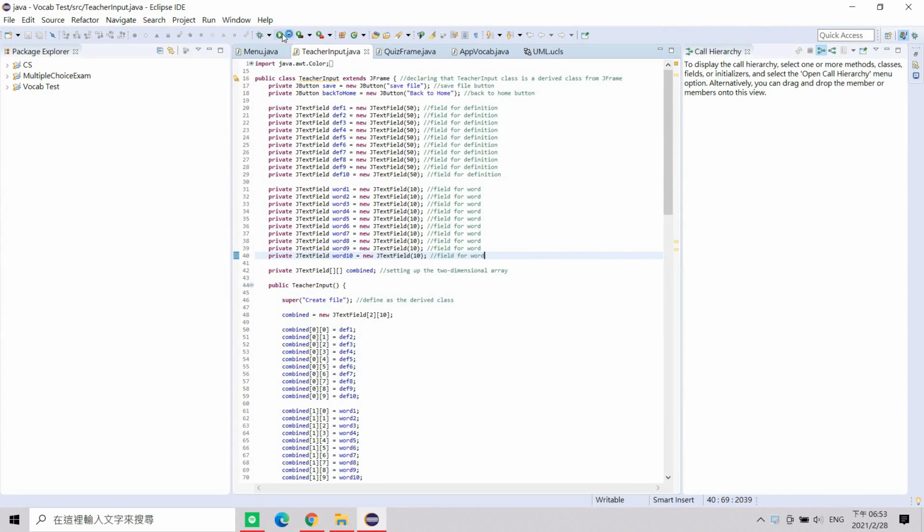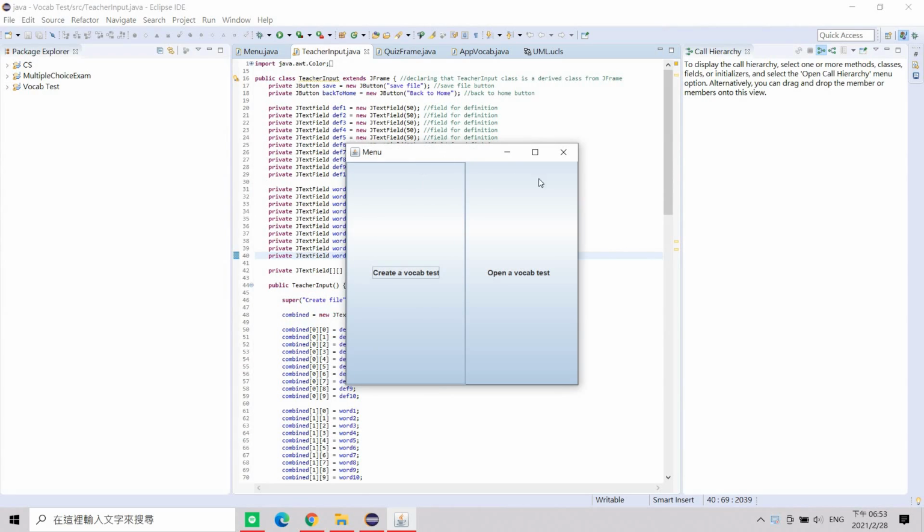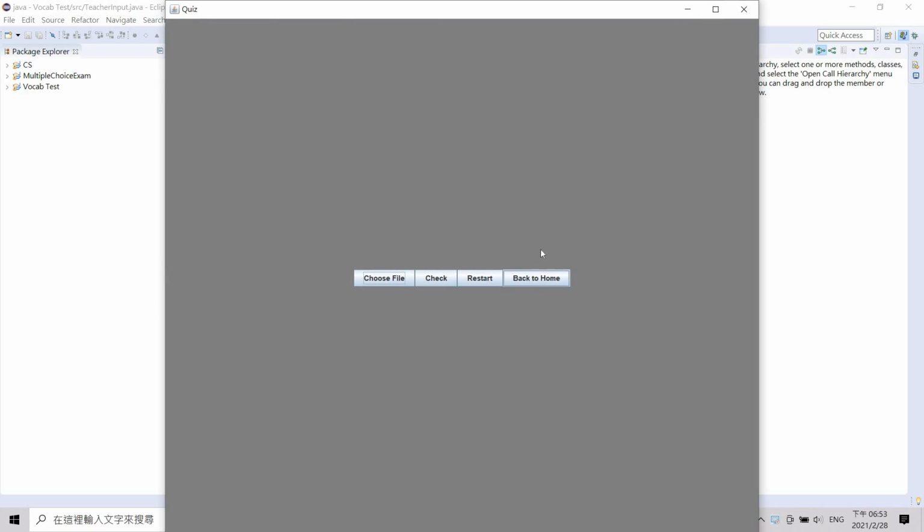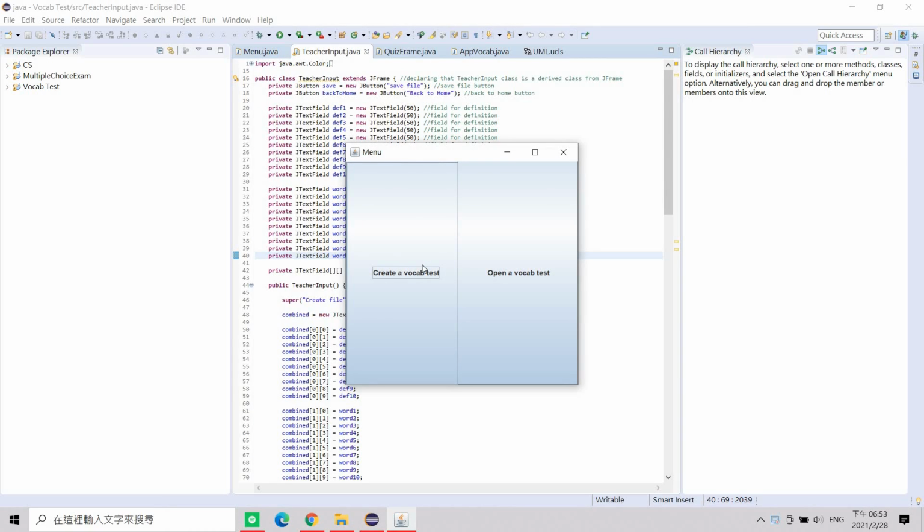So when you start the program, the first window will be the menu window, and there are two buttons on the menu window which would allow the user to go to the next window, and both buttons are able to be clicked, which would meet success criteria 1.